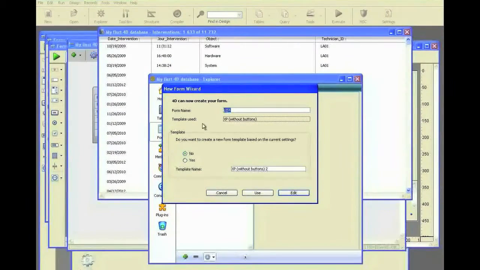4D offers to memorize the settings that we just defined in a template. A template saves all the display settings, except for fields, so as to save time when creating subsequent forms. By using templates, you save yourself many clicks when setting up major development projects, and also guarantee graphic consistency.